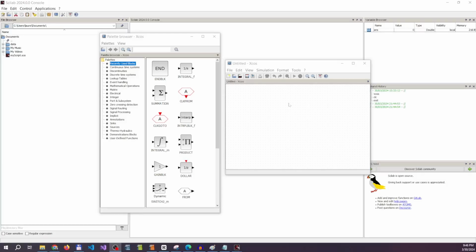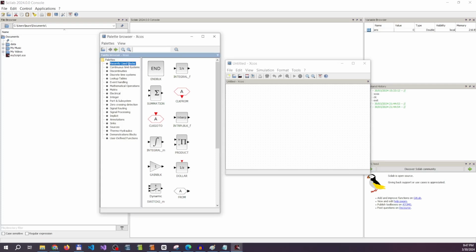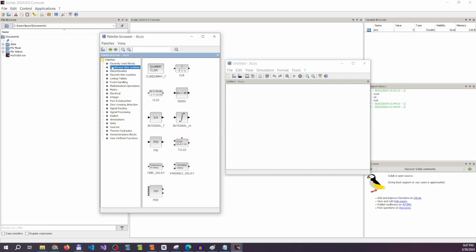The Xcos Palette is a library of predefined blocks that you can use. The blocks are organized in different categories based on the function they are performing. The recently used blocks category contains all the blocks that you have used in your previous projects. The continuous time system category contains blocks used for continuous time simulation.